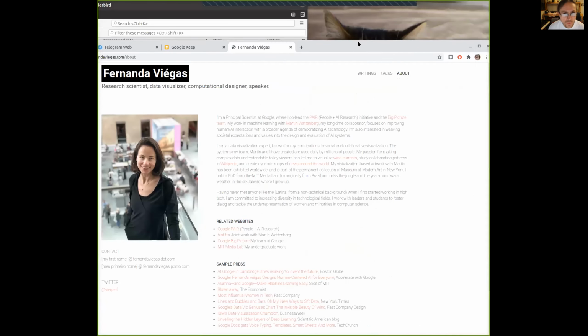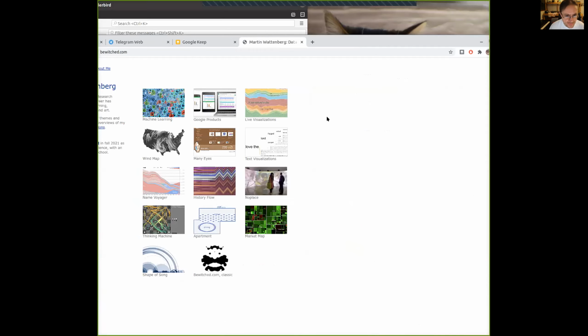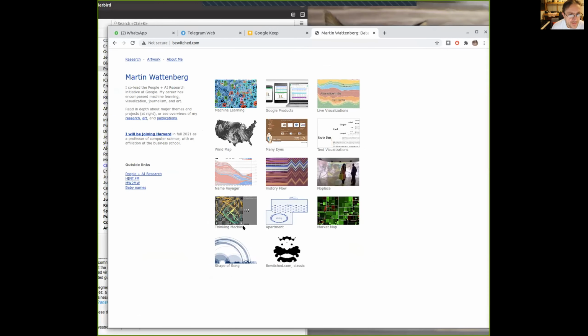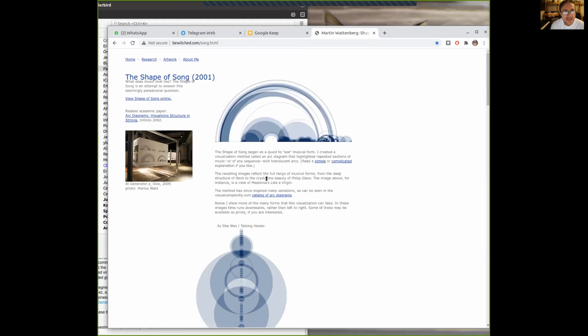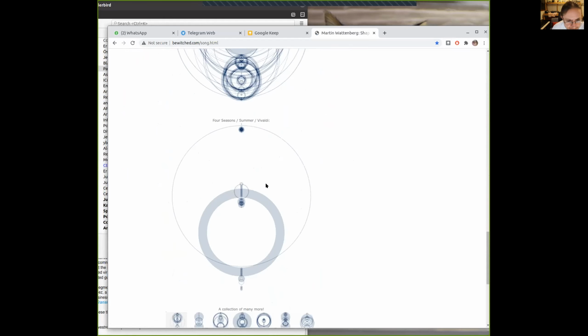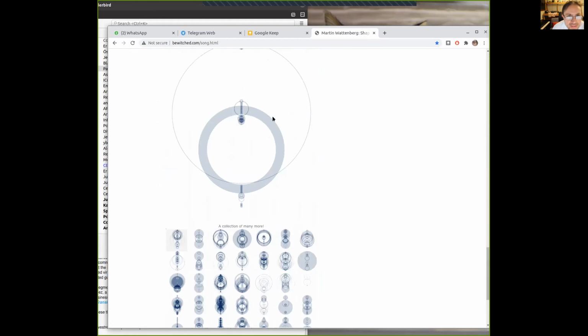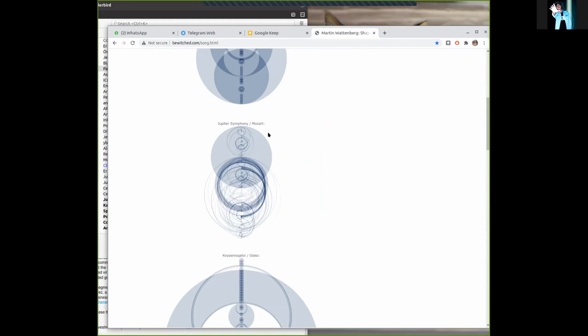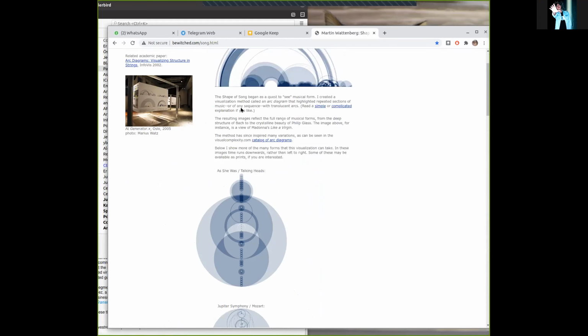Okay, Martin Wattenberg, for example, is a person that works, I don't know where, he now works at Google. And he had a very nice project, which is called The Shape of Songs, okay? This was a small visualization from 20 years ago, and he created a piece of code where he is doing organizations of different musical structures. Okay, you see what I'm doing? Yes. Can you see? Yes, yes.